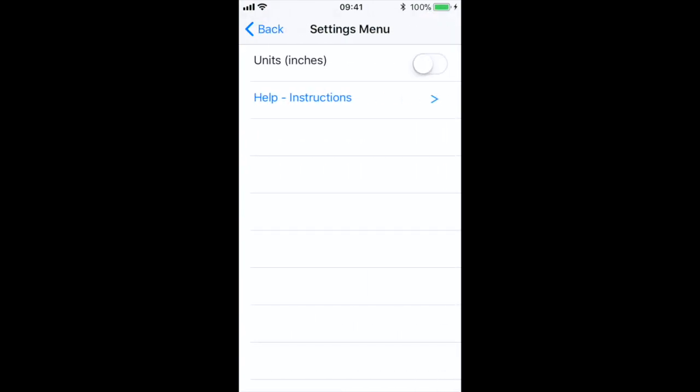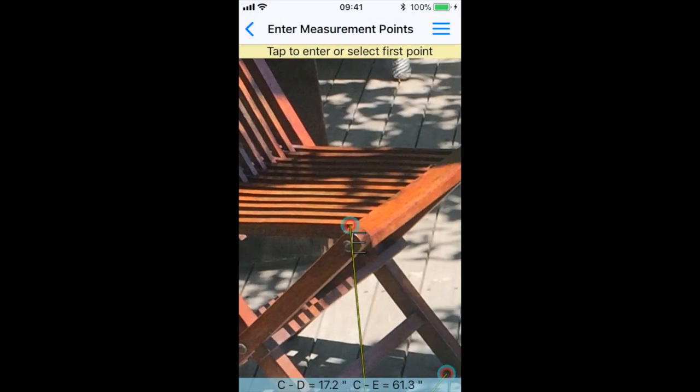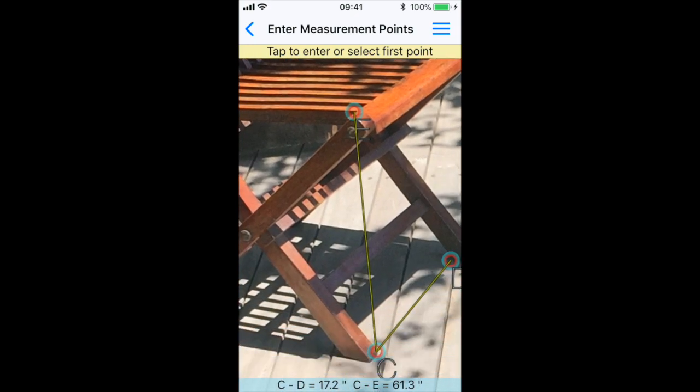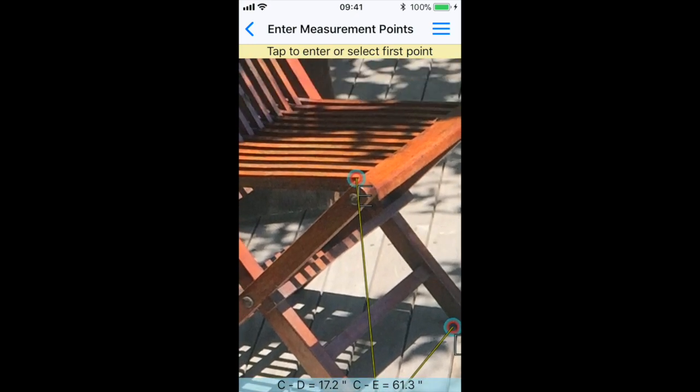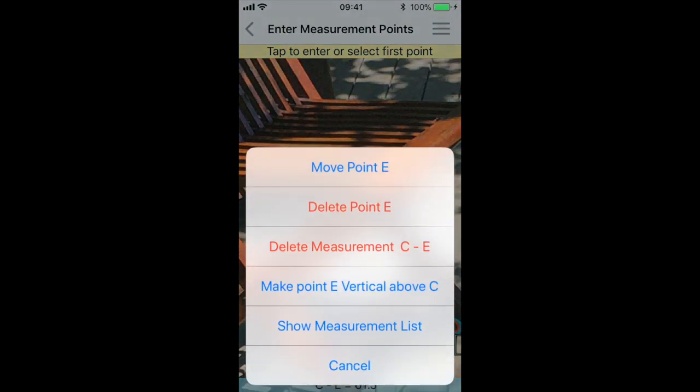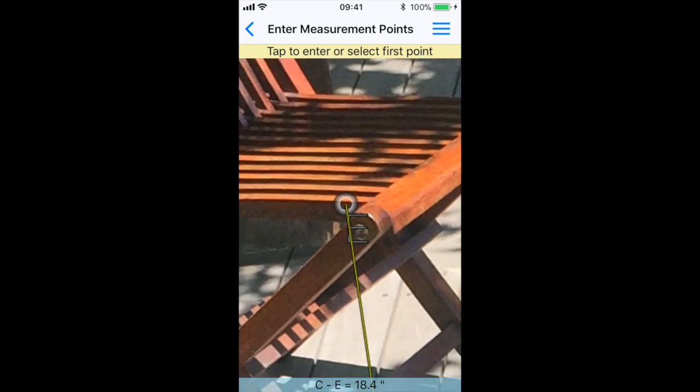Let's go back to inches. Gives us a very high measurement. Basically this is because it thinks that C and E are both on the deck. To tell it that E is actually above point C, we double tap on E and we say make point E vertical above C. You'll see that E will change to a different color, black and white, and it gives you the height of the chair, 18 inches.